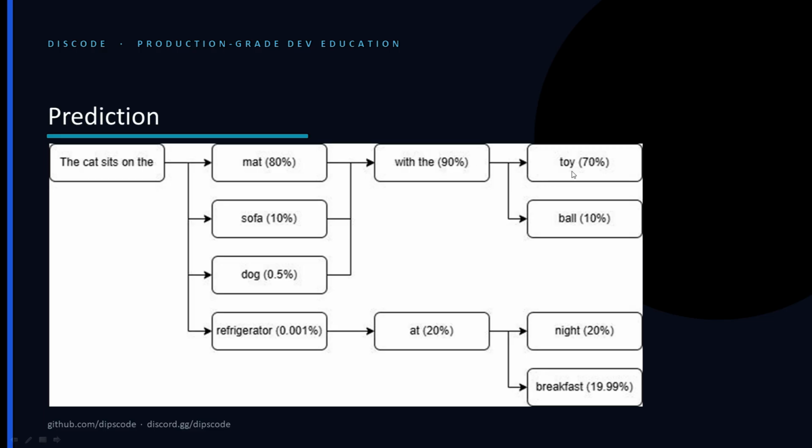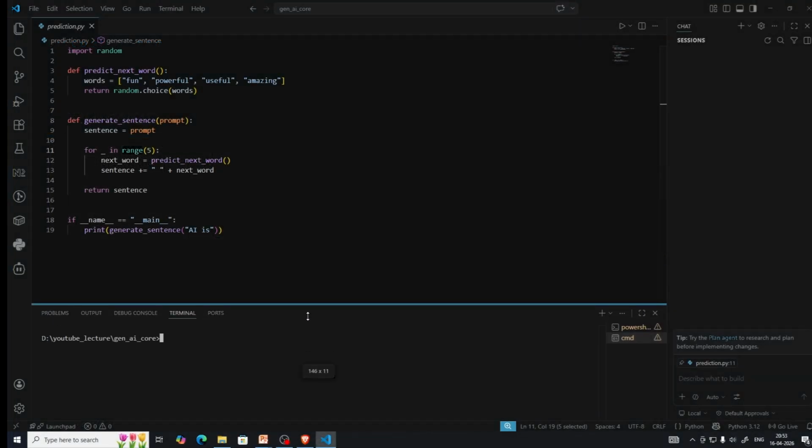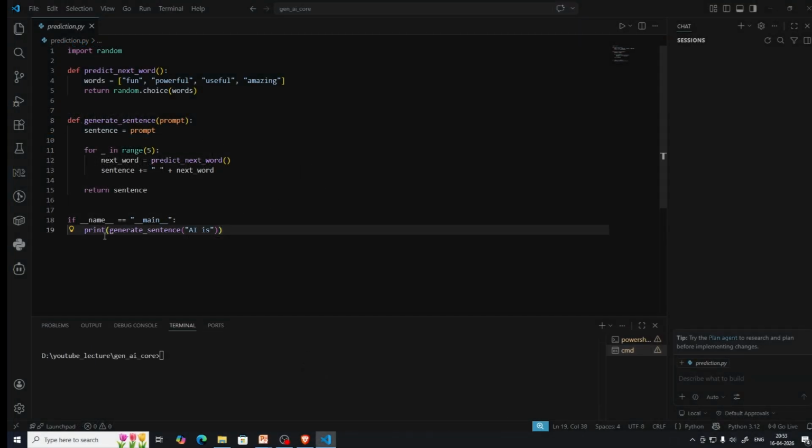So basically, this is the prediction mechanism, and we can also control this with top P and top K, which we will discuss later on. There are many things to discuss in the prediction section, but for now, let me give you a small code example. This is the prediction example. Let's say we are calling this method generate sentence, and we are passing the prompt that GPT has processed: AI is. What comes after that? Let's say we have this collection of words trained in the LLM: fun, powerful, useful, and amazing. For now, I am choosing randomly from this array.